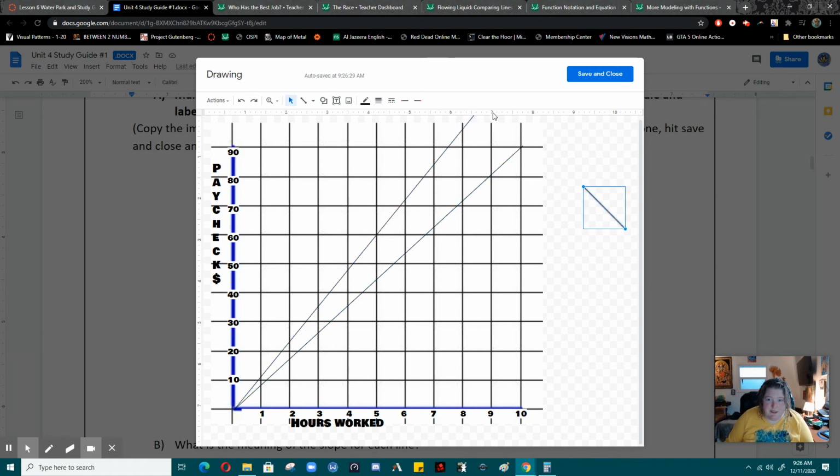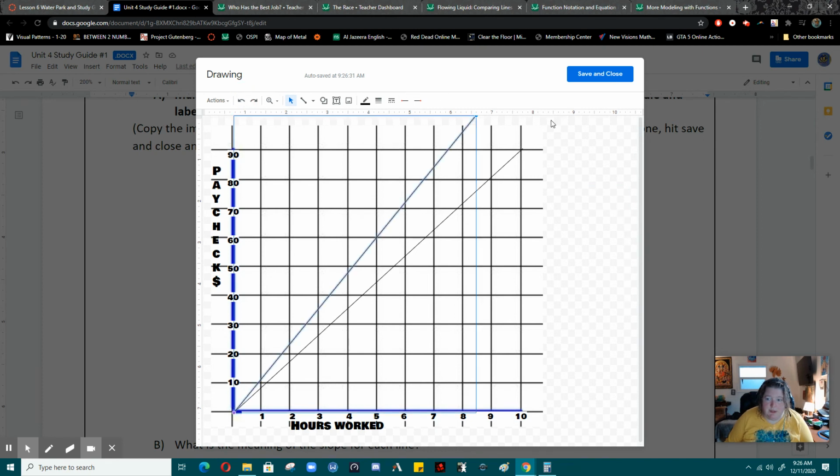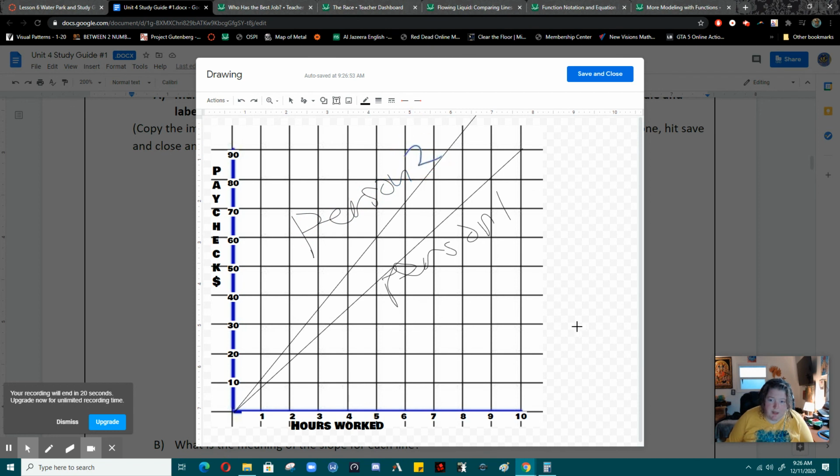And then I just need to label the stuff. I like to just handwrite things with this scribble, but you can use a text box if you want. So I would just write person 1, person 2 to label the lines.